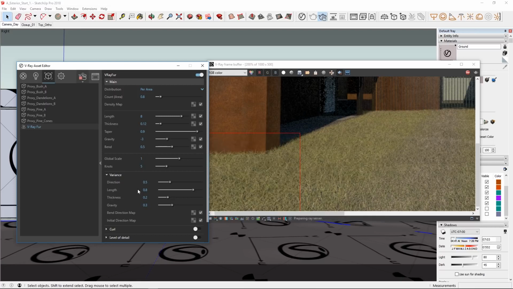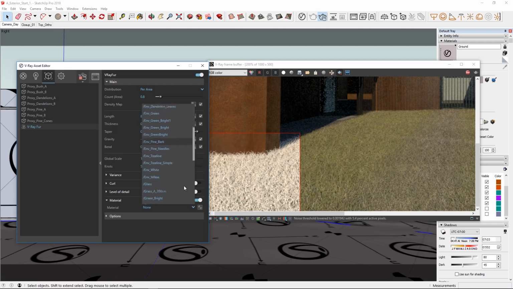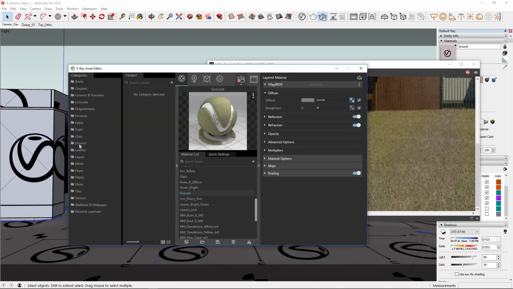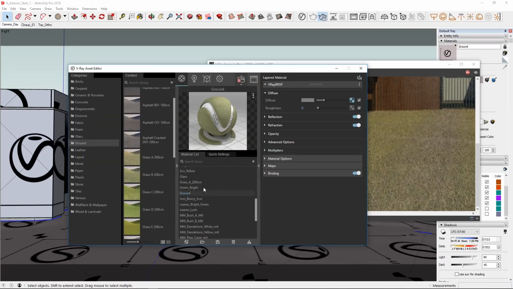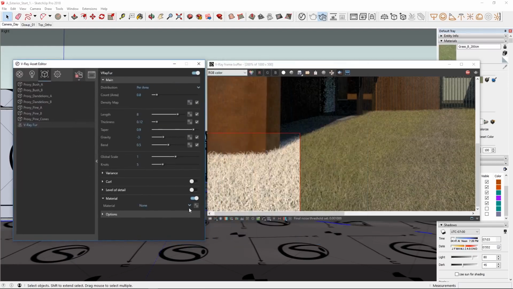When created, V-Ray Fur will use the material that is assigned to the object it is applied to, but you can change it to something else. Just enable the material rollout and you can choose any material from your material list. Actually, first I'll add another grass material from the library called Grass B and will assign it to the V-Ray Fur.